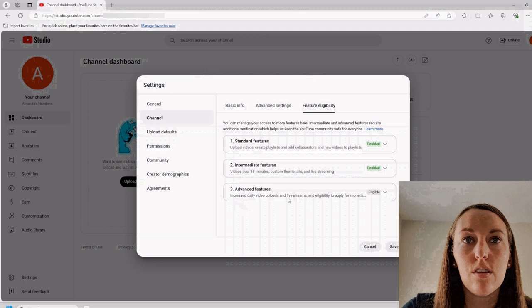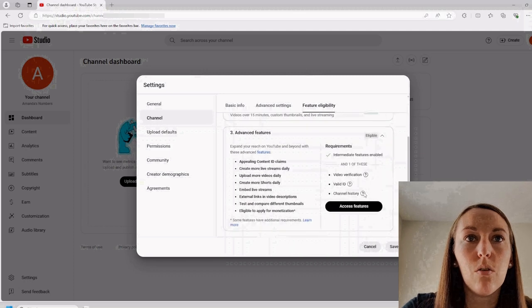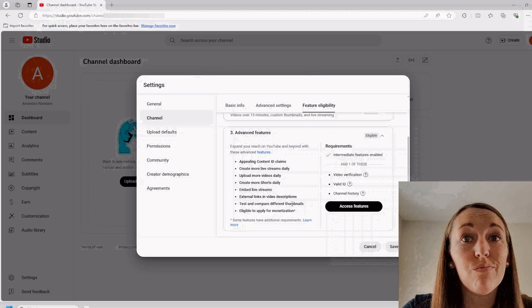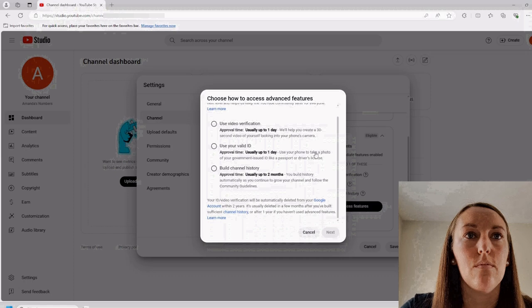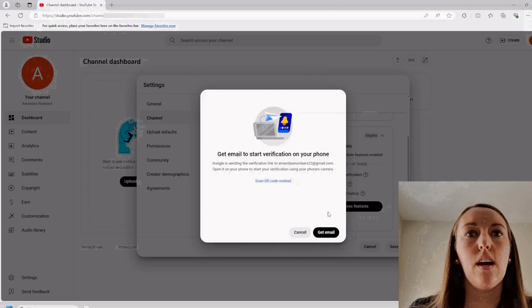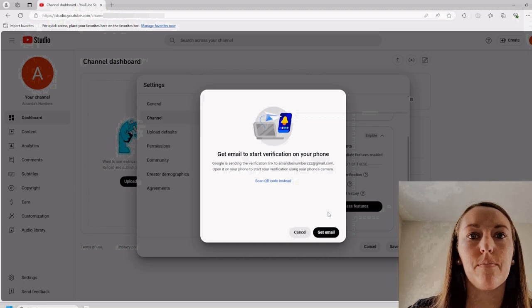Now, advanced features increase. Let's go ahead and click on it so I can see a little better. Expand your reach. I just assume we want it all. Okay, so we're going to see if we can go ahead and do this. Okay, so I'm going to try the ID route.